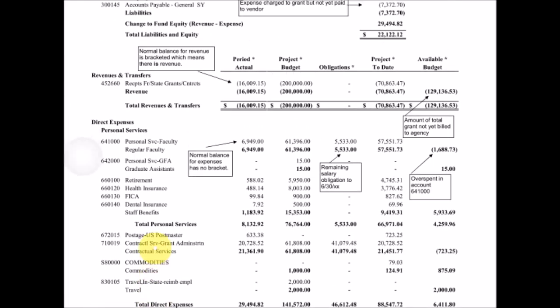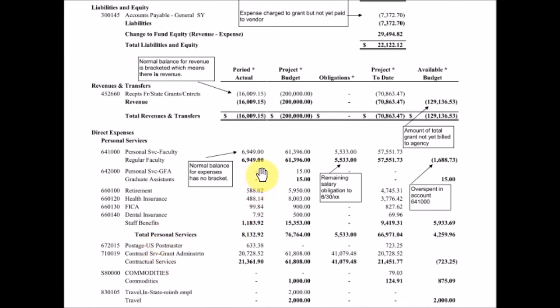Unlike revenue, a normal balance will not appear in brackets. If your expense appears in brackets, you should contact the Office of Sponsored Programs to let them know that you may have gone over budget for your award. The obligations column in your expenses area is outstanding obligations that have not yet been paid. For example, if you have purchased equipment but the amount has not yet been paid to the supplier, then that amount will still be deducted from the total available revenue.